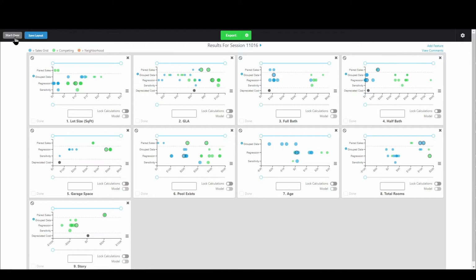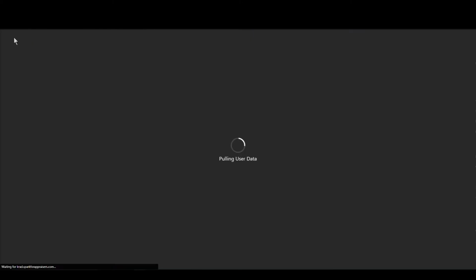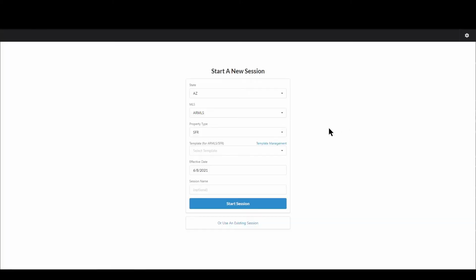Now, let me just click start over here. So on this entry screen, when you first start up Synapse, you get to choose your template. Now, if you have 2 or more templates, then we will force you to pick the template that you want to use for that session. If you only have 1, then it will just pick it automatically. And if it's your first time using Synapse in a particular MLS, it will just say create new standard template, and that is all there will be.